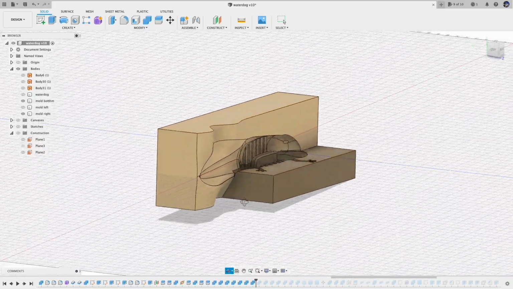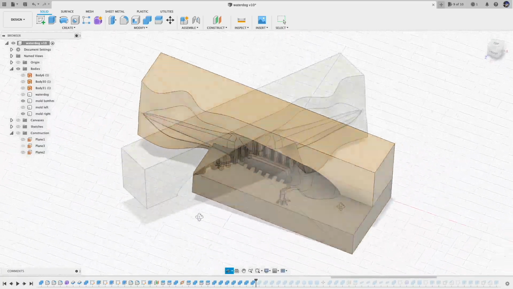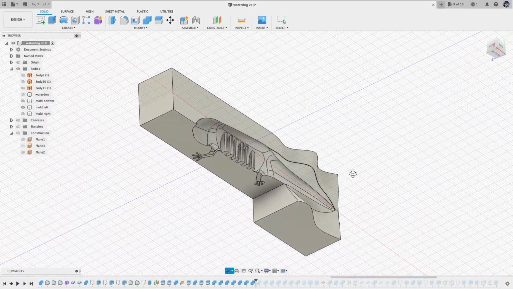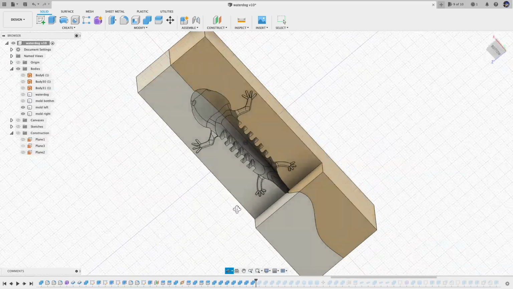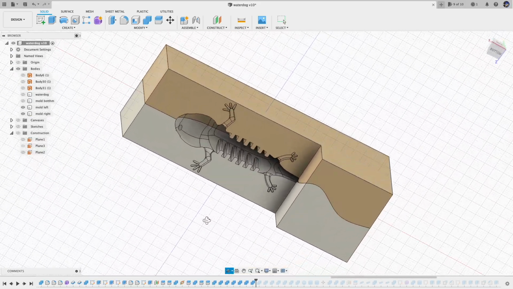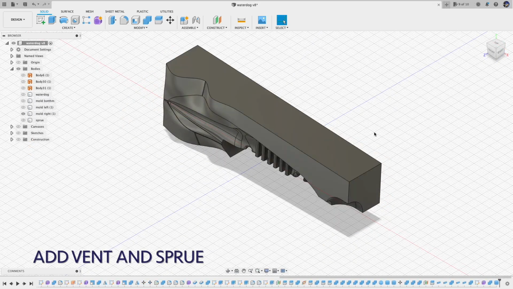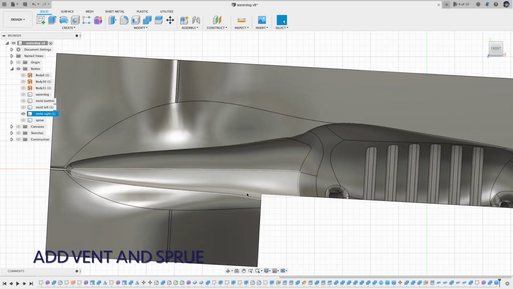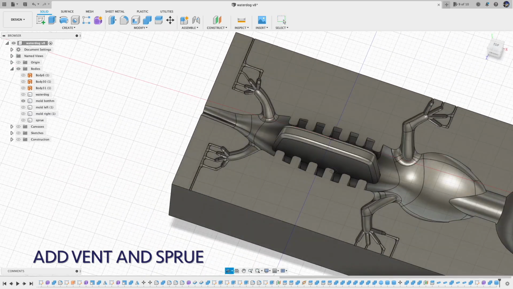It's amazing to see what a 3D modeling tool can do in this type of design, where the split is not flat, but the parts can still join seamlessly. To complete this off, I added the vent and also the sprue.